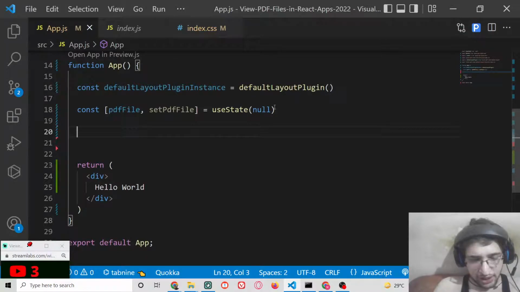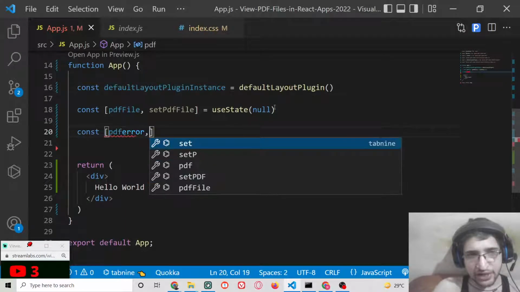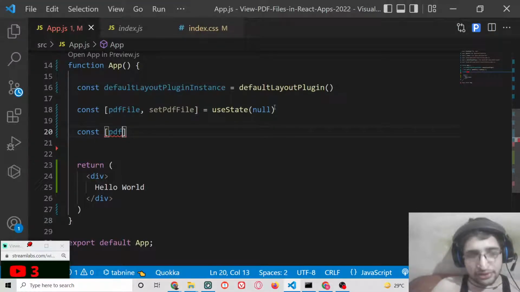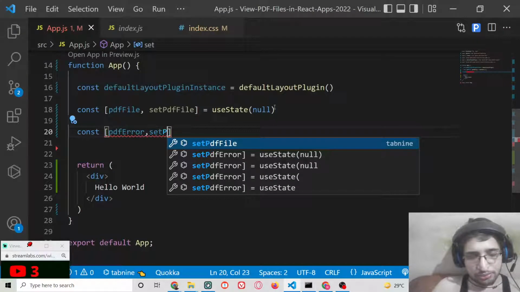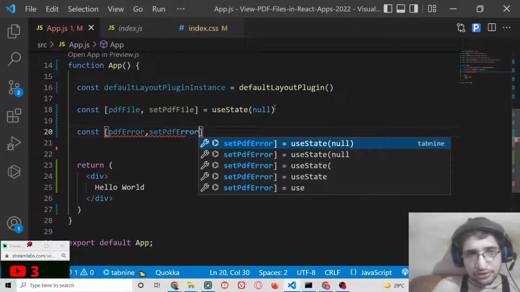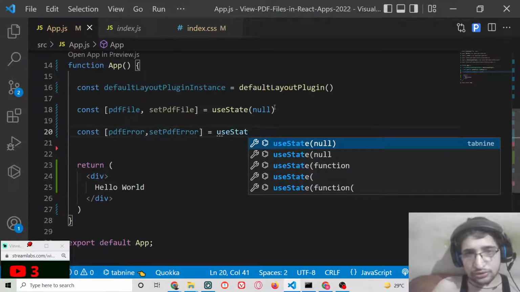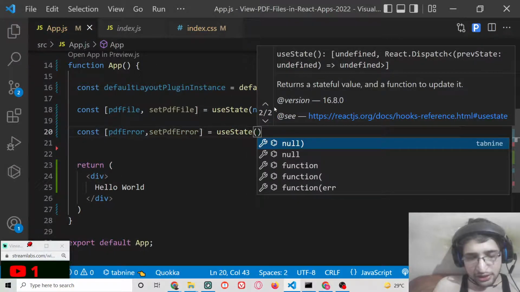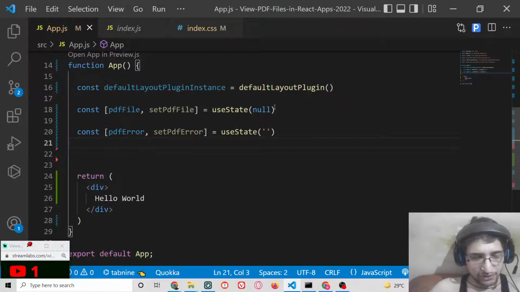Next we will have our variable to display the error messages. So this will be pdfError, and the method to set these errors, setPdfError. Again we will use the useState hook, and this will be empty by default, guys, so we will not be having errors when we start the application.